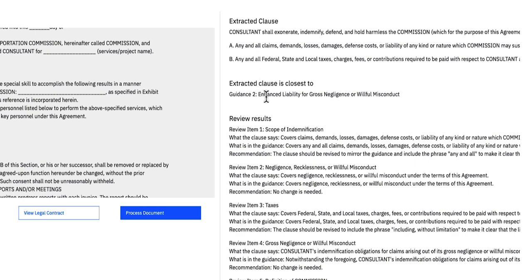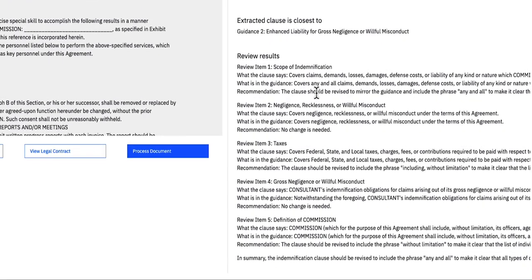If we look at the next section down, we can see what the extracted clause at the top has been classified as being closest to, and this is going to be an example of our classification generative AI use case.